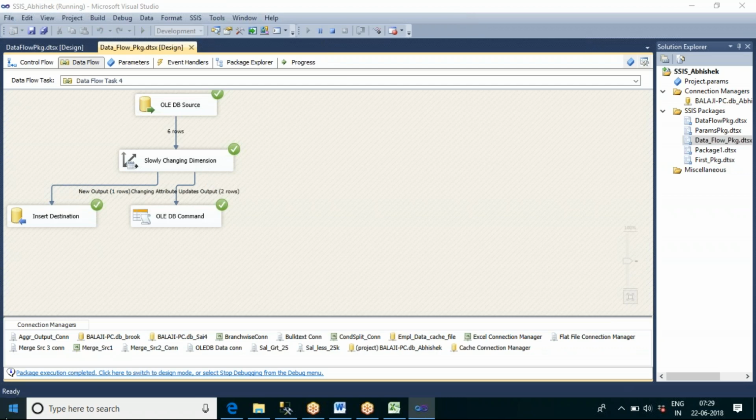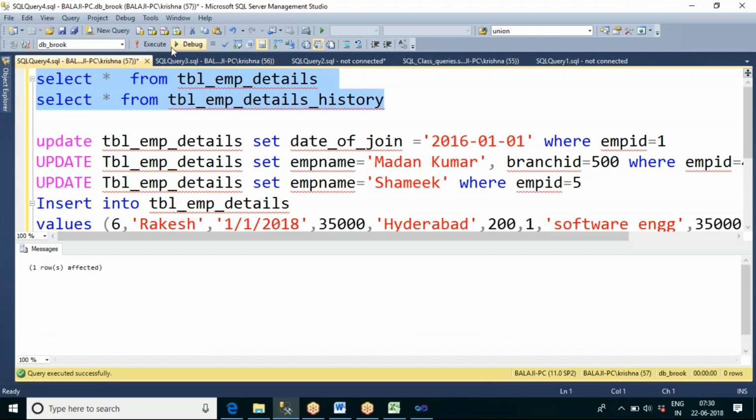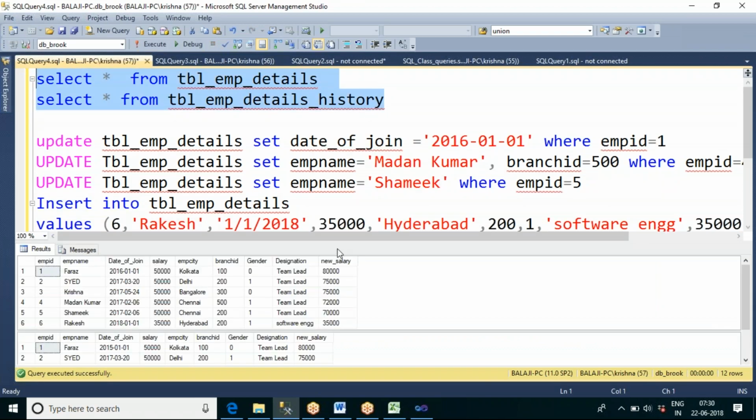Now we can see that a total of 6 records are coming from the source. One is considered a new record that will be pushed into this, and the updated 2 records are pushed into this OLEDB command transformation. Inside it, those records will get updated. Now we can go and see the historical table and compare both the historical table and the original table.